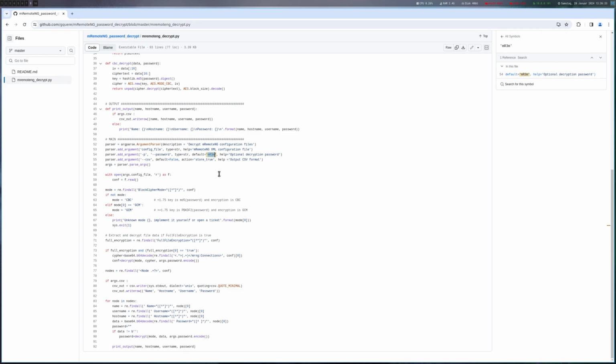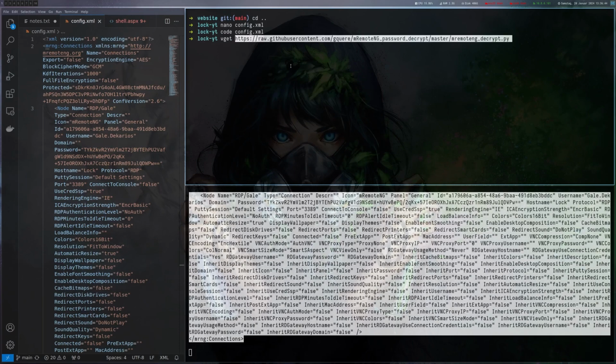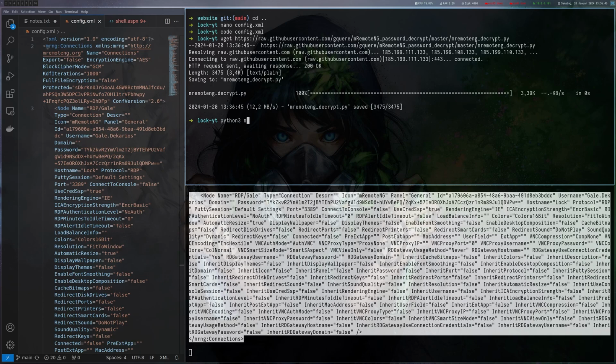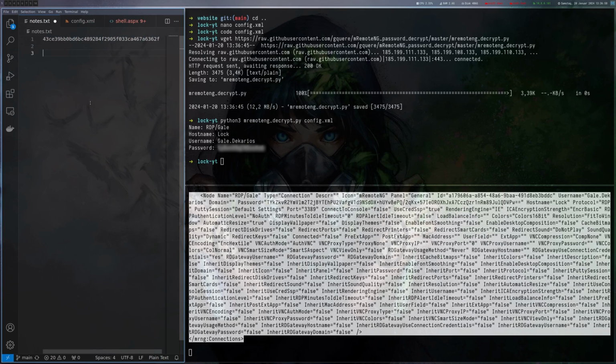So this is also the case here. So let's grab the script here. It's going to wget here quickly. And then we run it, we give it the config file, and it should be it. And yeah, we decrypted the password. This only worked because it was encrypted with a hard-coded key, which is obviously not the best idea.